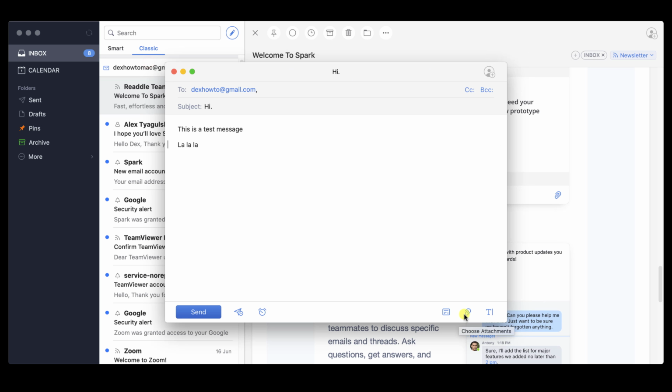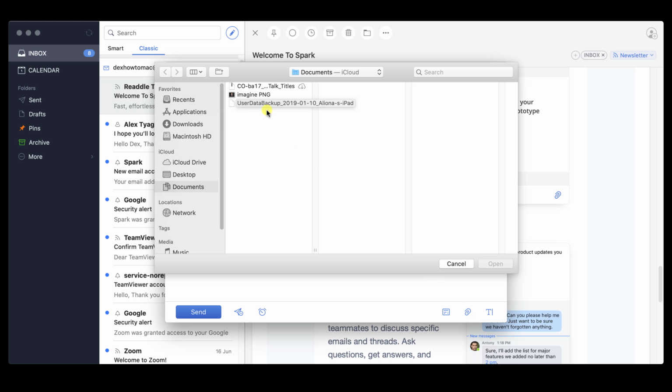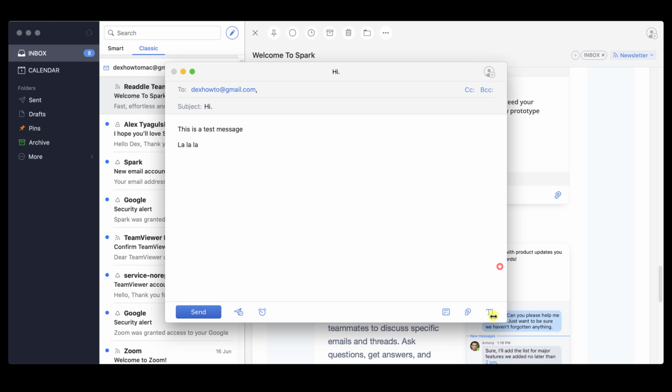You can also attach files to your email. Click on this button to attach a file. Please note, you cannot attach very big files, as email providers will not accept it. If you have a file that is over 50 megabytes, I suggest uploading it on an online file storage like Google Drive or OneDrive, and add only the link to the file in the email. Now the file has been added.